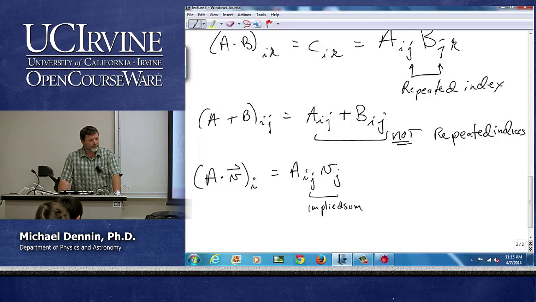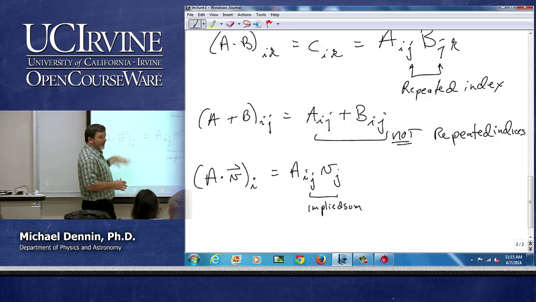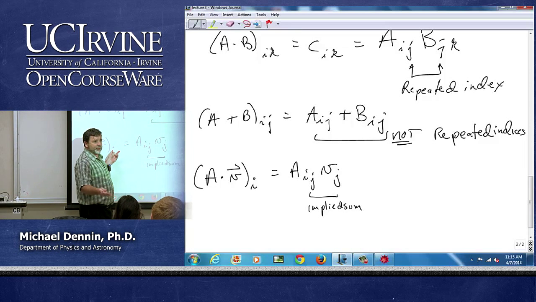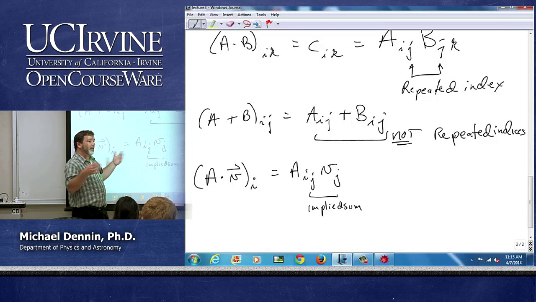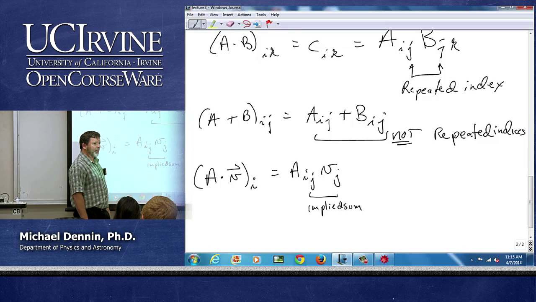Are you supposed to do that for every index in the vector to get the complete thing? So to get the whole vector, if it was a three-dimensional vector, I would do it 3 times, for i equals 1, 2, and 3, because each of these is an element. And then once I'm done, I have all the elements. So this is a way of writing all the elements at once in an abstract notation.